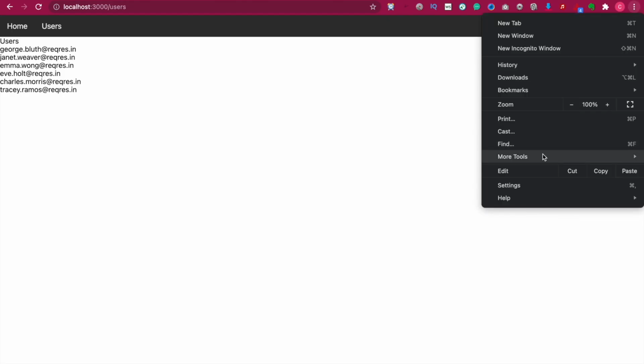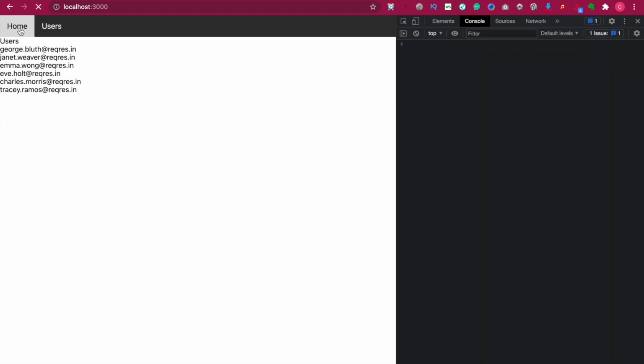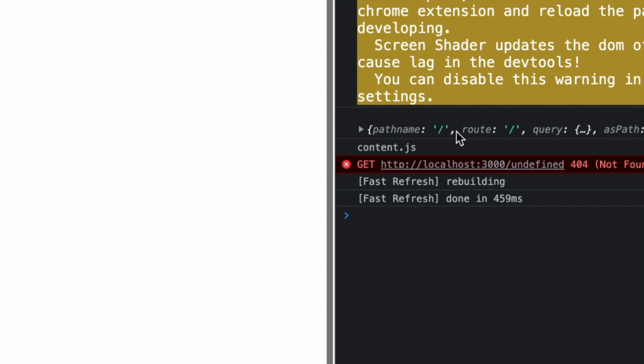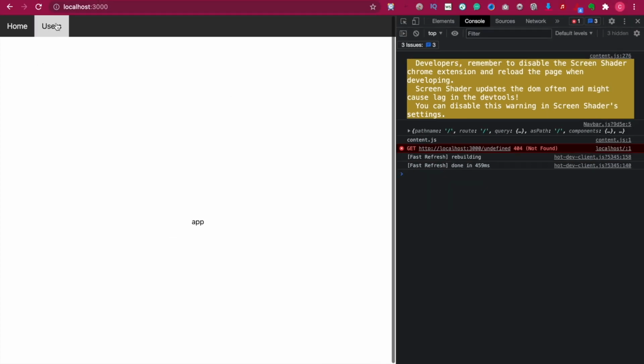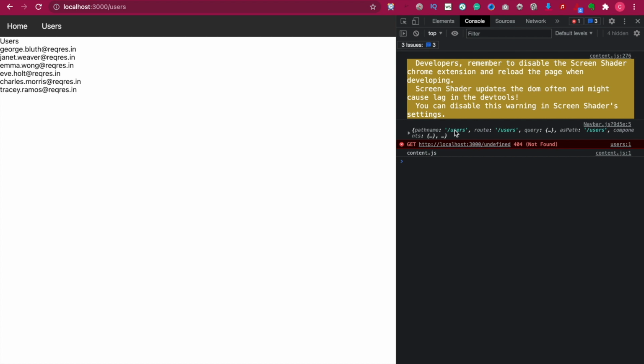So now we go to the developer console, and now if we go to the home page, we can see we have the path name of /, and if we go to the users, we can see we have the path name of users. So we can make use of this path name to determine whether we should add the active class or not.